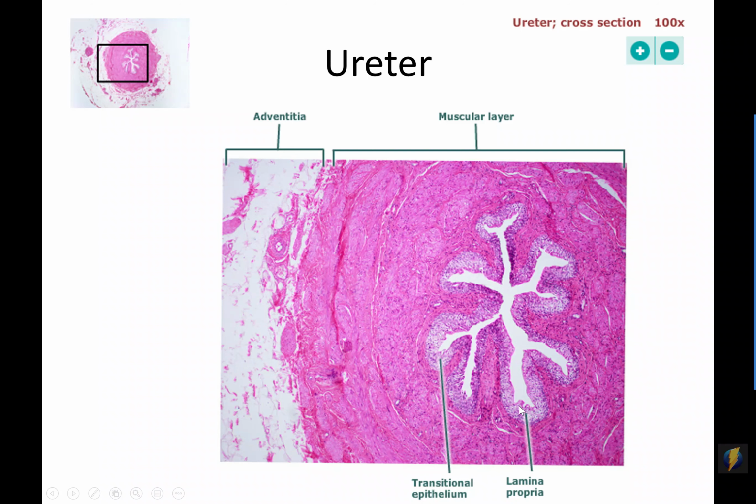So there's a mucosal layer, which consists of transitional epithelium and then a little underlying connective tissue. And then there's 2 layers of muscle, a circular and longitudinal layer. So one layer wraps around the ureter in cross-section, that's the circular layer, and then a layer of muscle goes along the length of the ureter. And then wrapping around all of that is some connective tissue adventitia to protect the ureter and help anchor it in place.